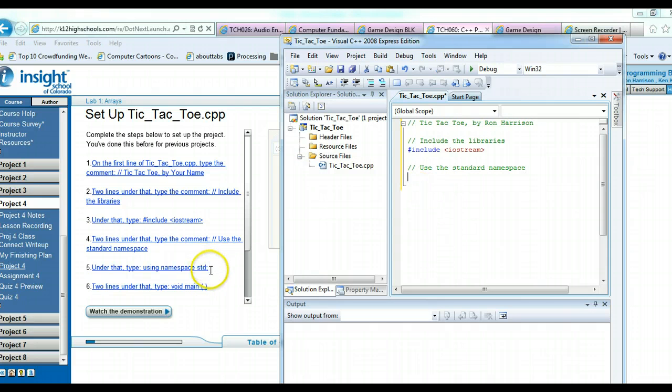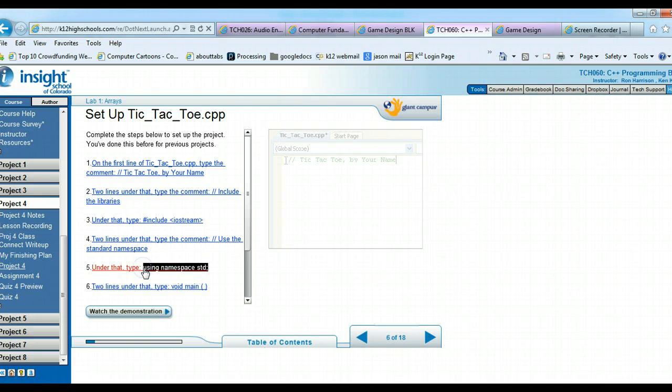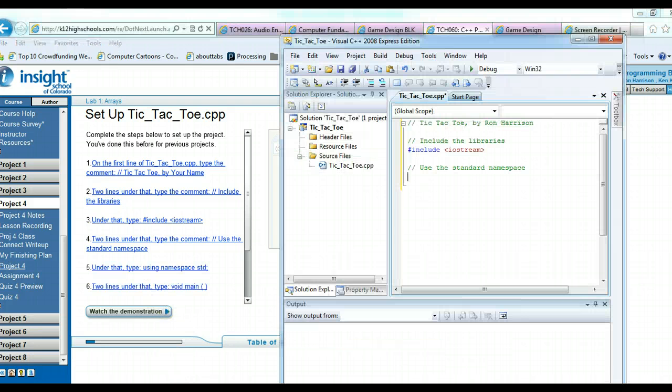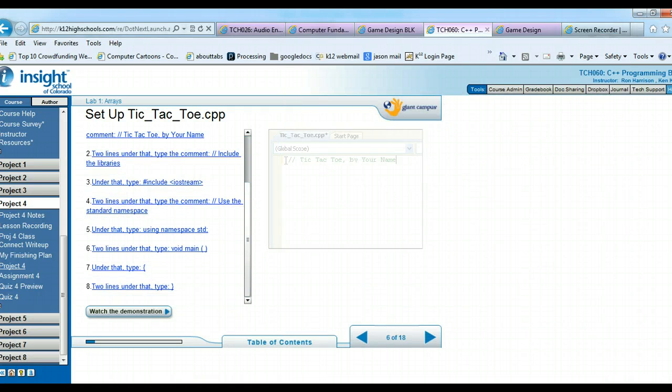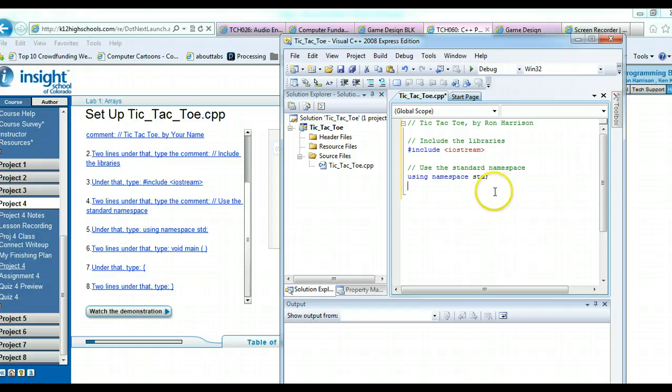Under that, using namespace std semicolon, Control C, Control V. So you can see how easy it is if you just move back and forth between your program and watching the presentation. So I did the namespace, so I did that one. Two lines under that, do the void main command. If I wanted to, I'll just go ahead and type void main parentheses. That's short to type, so I'll go ahead and do that.